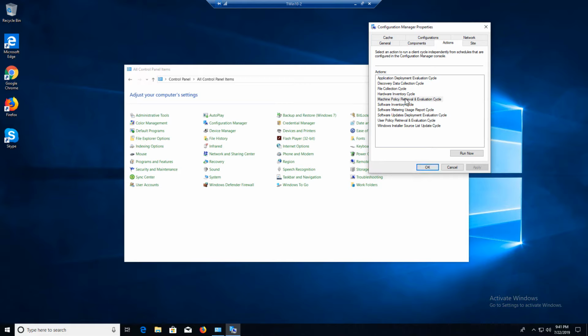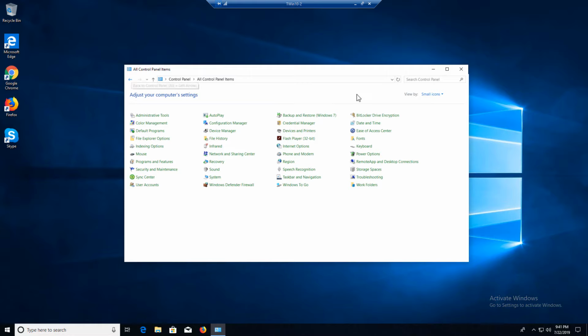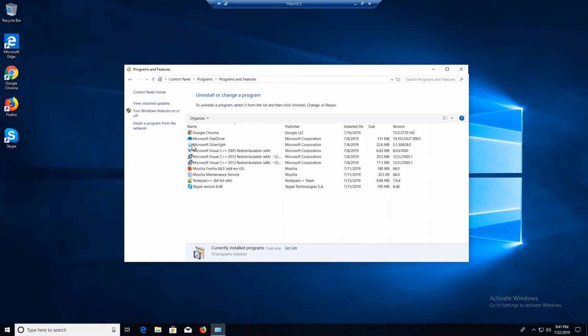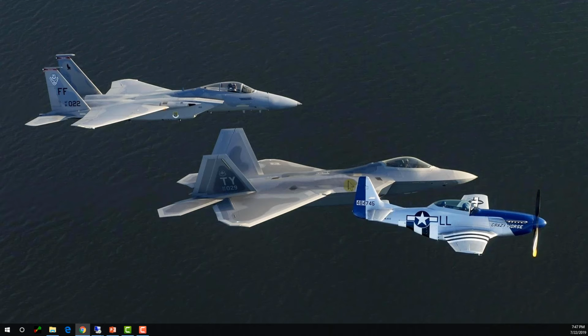Sorry, I think previously, again, I don't know, but I think I had refreshed the hardware policy versus the machine policy. So now if I just go back and take a look into the add and remove programs, it's uninstalled. So this concludes how to create and deploy an SCCM package.